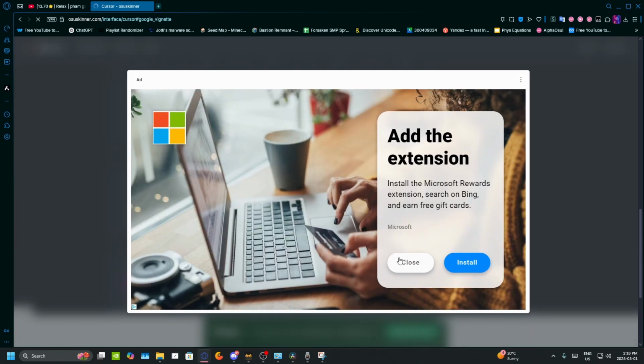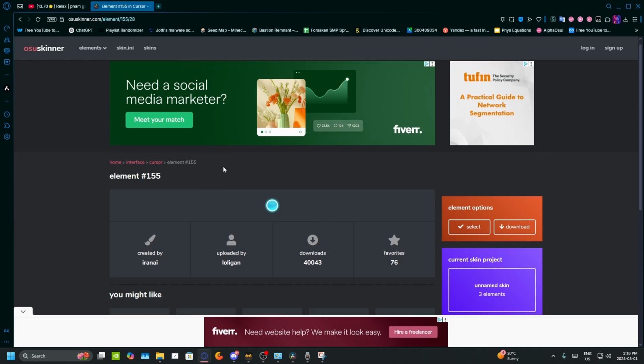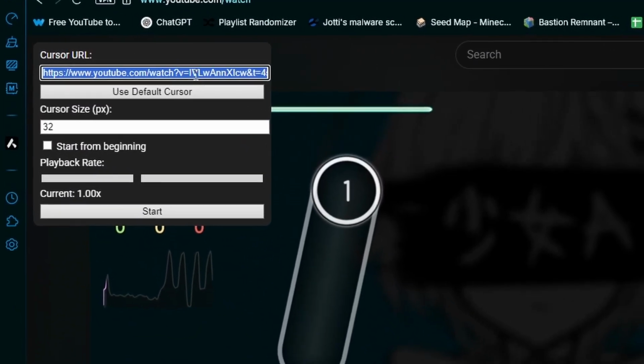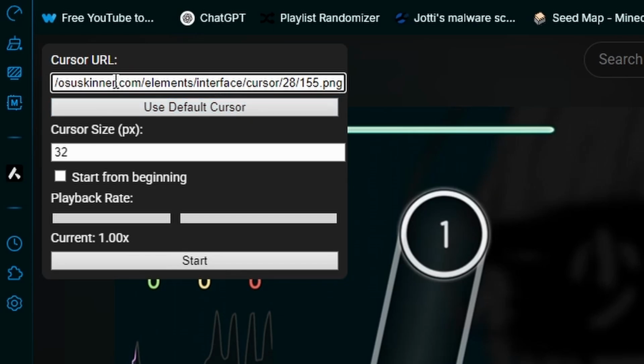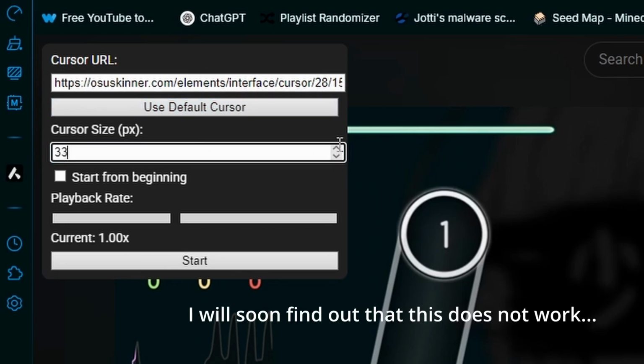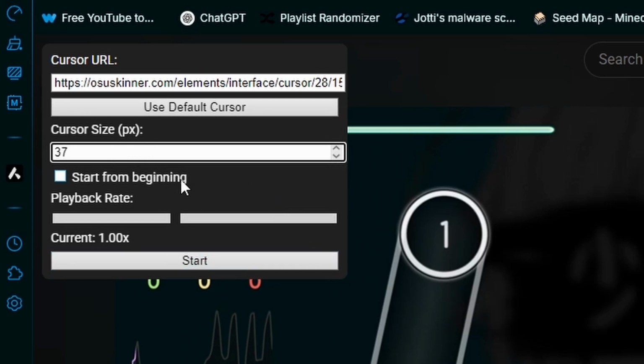I go here, ignore the ad, and all I got to do really is just open image in new tab, find this is the actual image, copy this image, go over here, bring it into here, and boom, you now have your cursor. You can then adjust the size of the cursor, bring it up and down, and that's it. Everything else is just for fun.